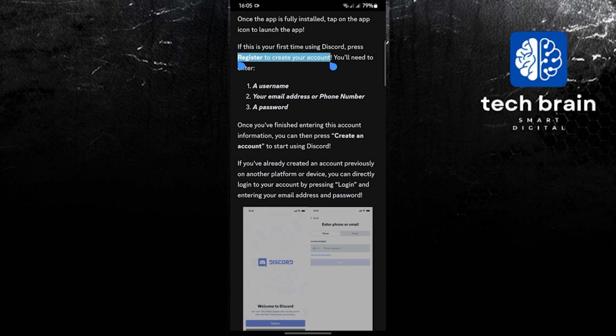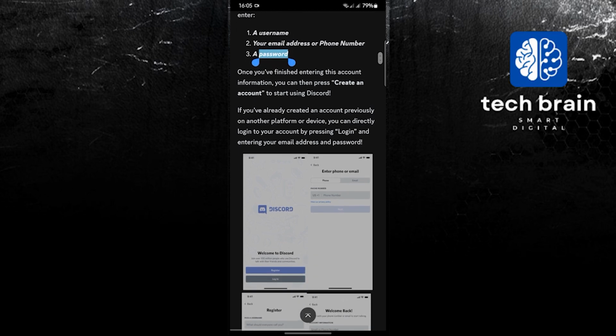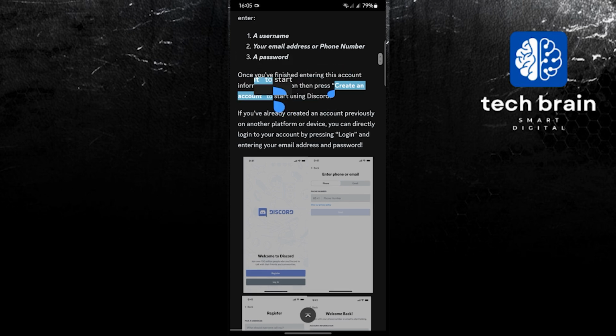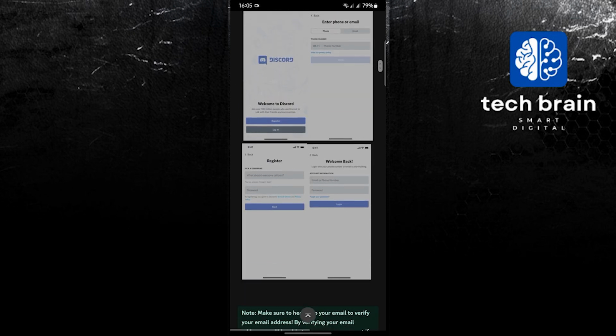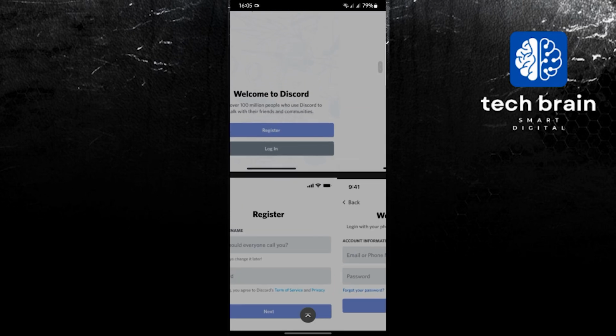If this is your first time on Discord, press register to create your account. Again, you will need to enter a username, your email address or phone number, and then a password. Once you have finished creating an account information, you can then press create an account to start using Discord. It should look like this. This is a detailed image on how you will register over to Discord.